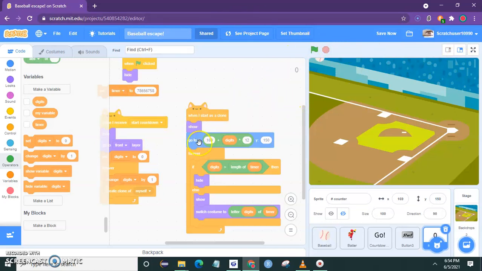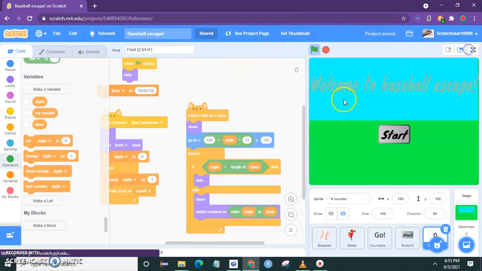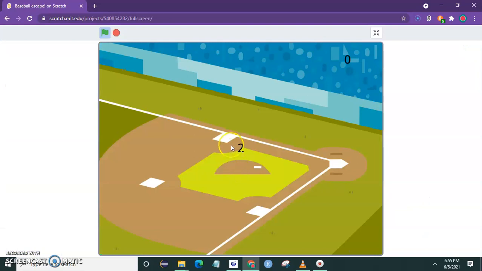And let me explain this "go to" block. What this part does is it basically moves our timer, because every single time it gets full, the timer doesn't have enough space. So this moves the timer and the numbers so they can be in a proper position. So this is how the game looks so far. Let's start.